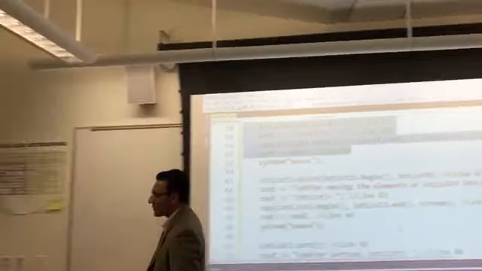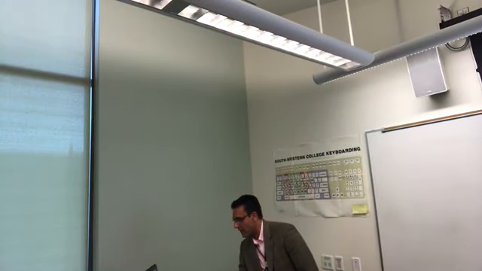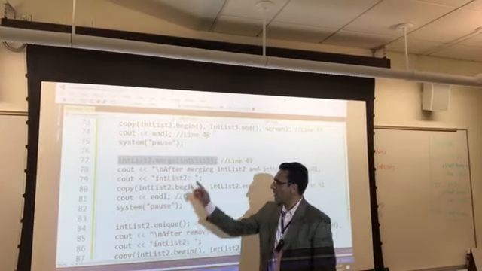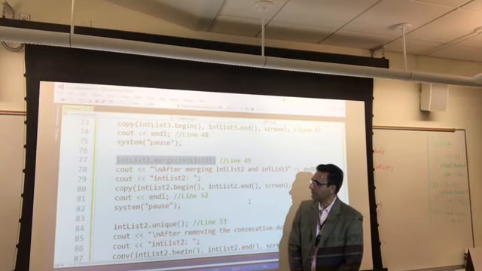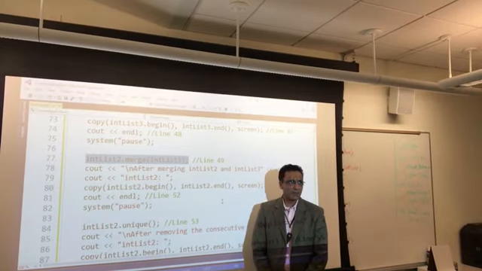Then we do the same thing with list 3, sort it here, and display the data, and then merge list 2 and list 3. We are merging list 2 and list 3 here, and verify the results. And we can go on and on. There are a lot of other things we can do.